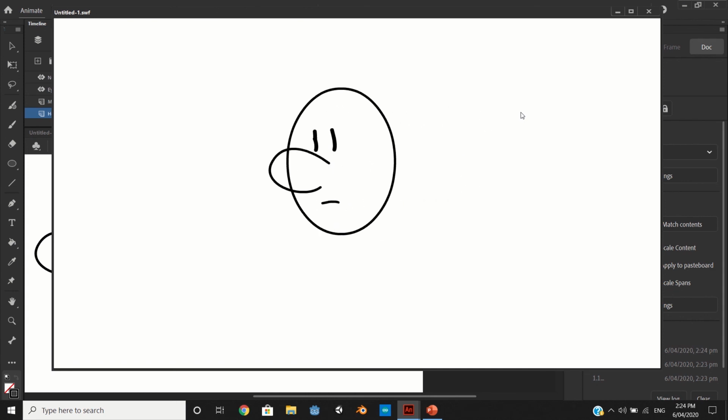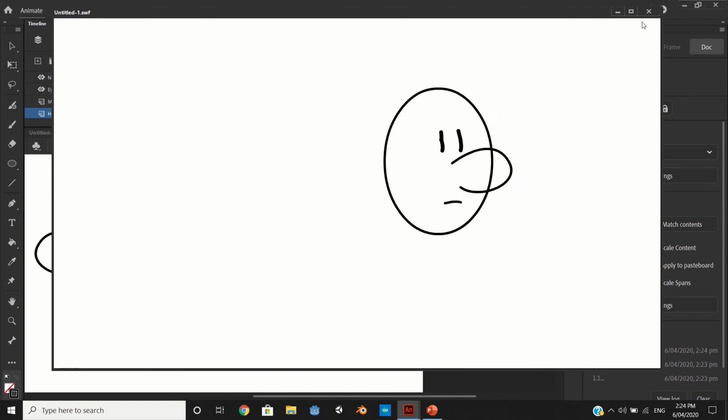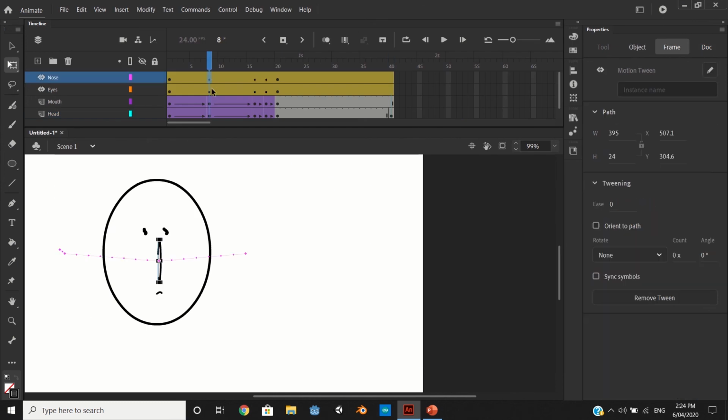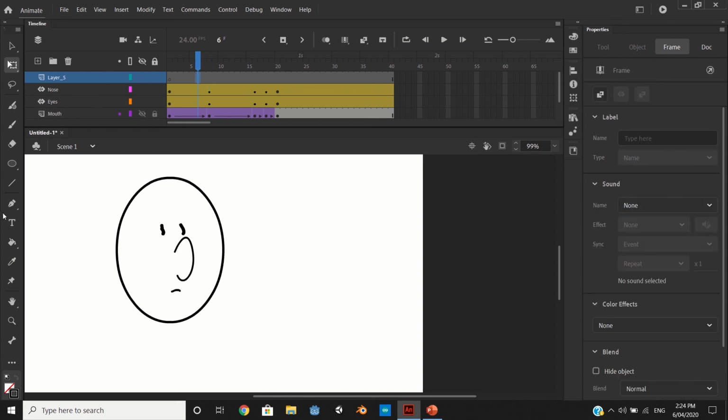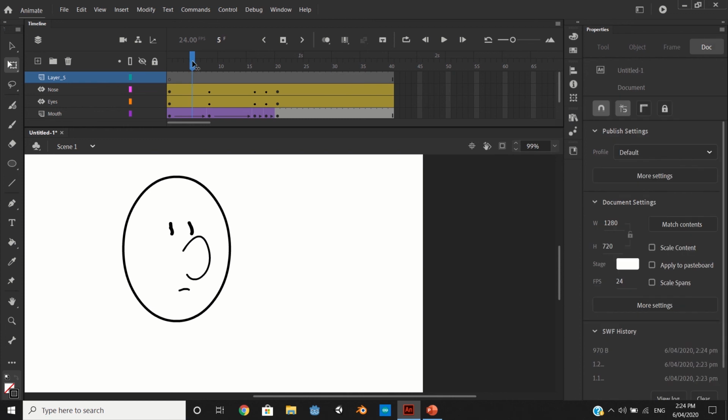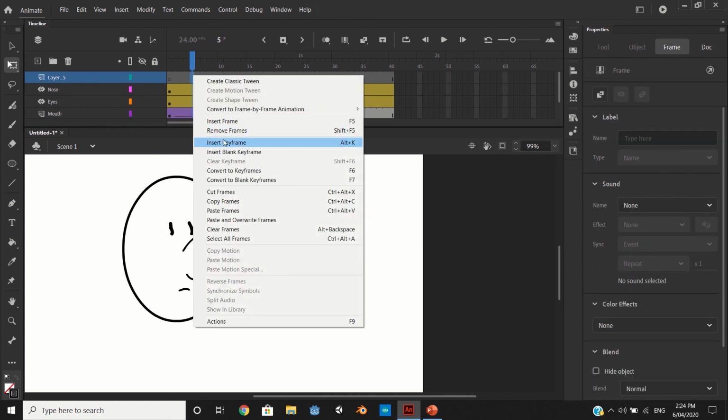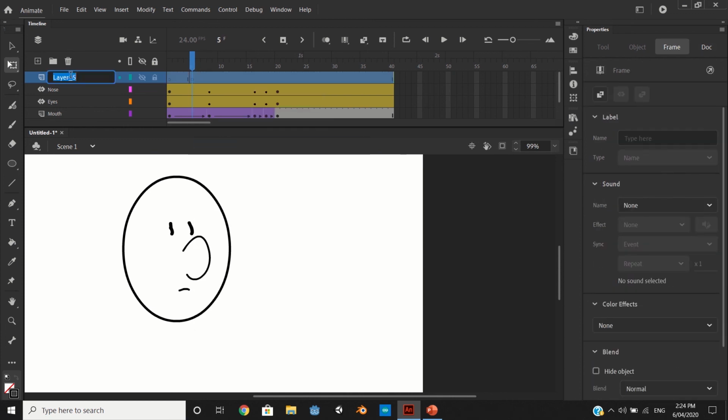Now what I could do is add eyelids to my eyes that appear and then disappear. We could see how that goes. So I might make a new layer. We're just going to try something, see if it works. I'm going to add eyebrows or eyelids to about here. So insert a keyframe. I'm going to name them eyelids.